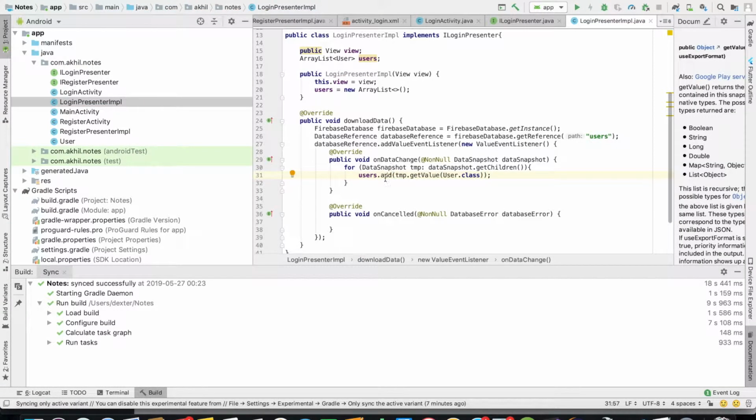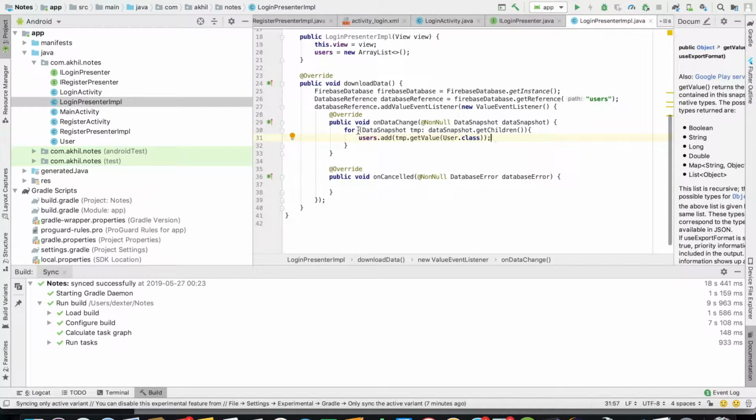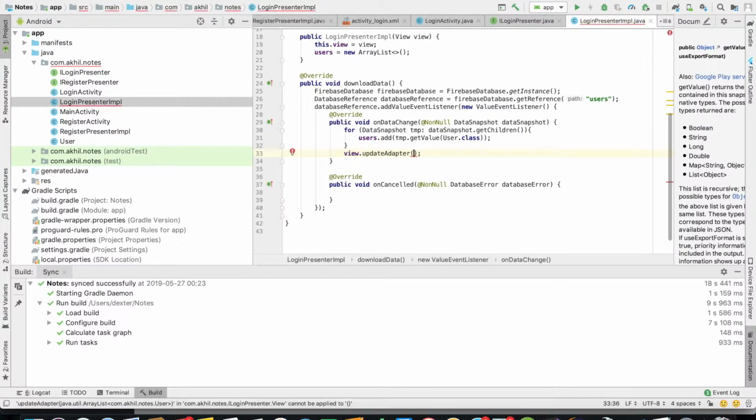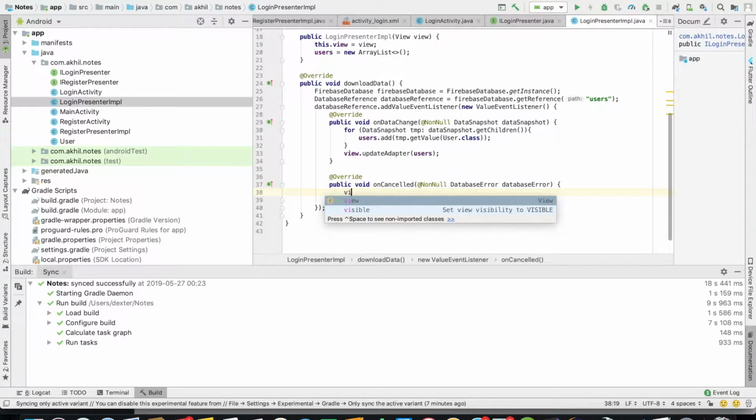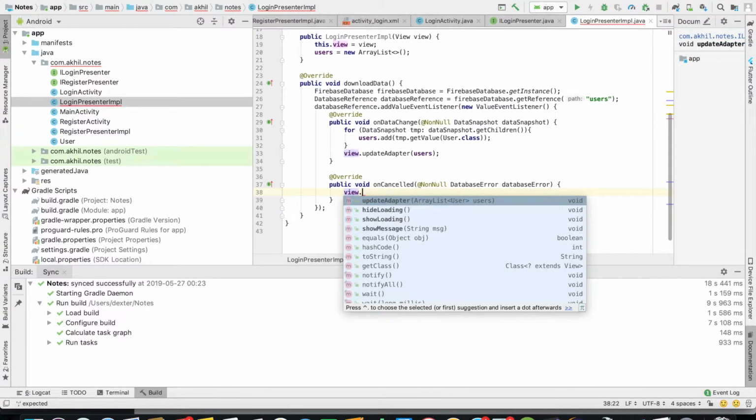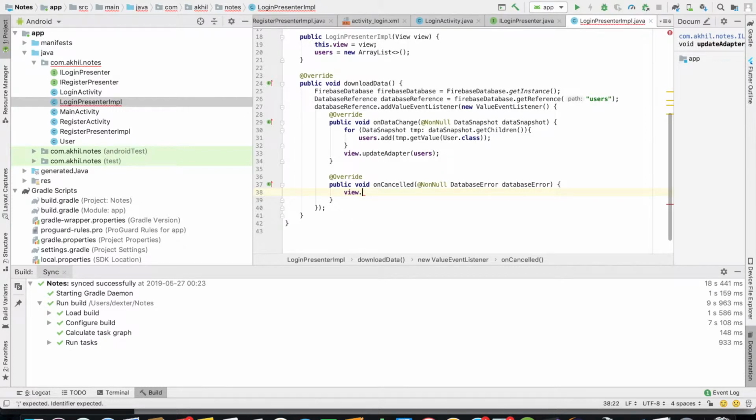Okay, so I got all the data now. So I got all the users. So after the completion of this for loop, I tell my view to update adapter by passing users. Okay, and here in case my reading functionality got cancelled, in that case I'll tell my activity showMessage, failed to download data.